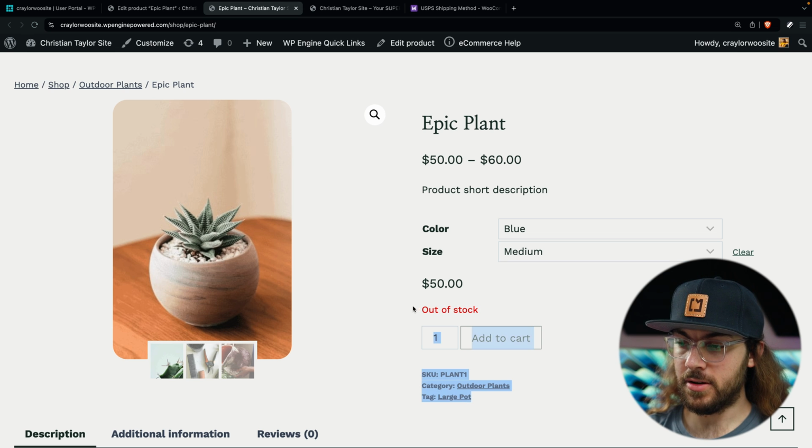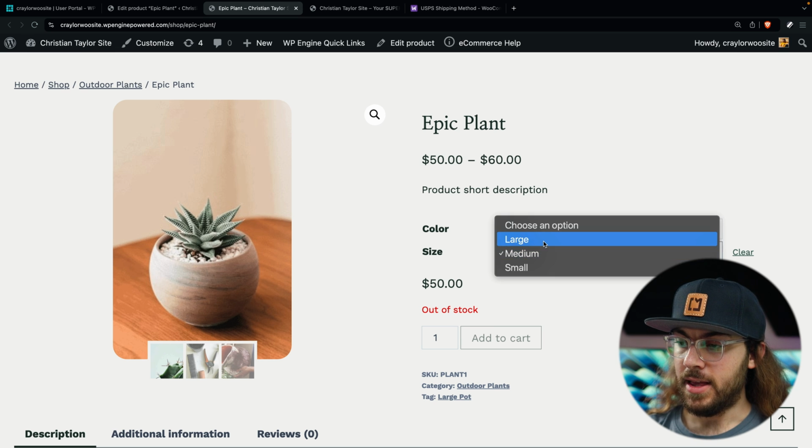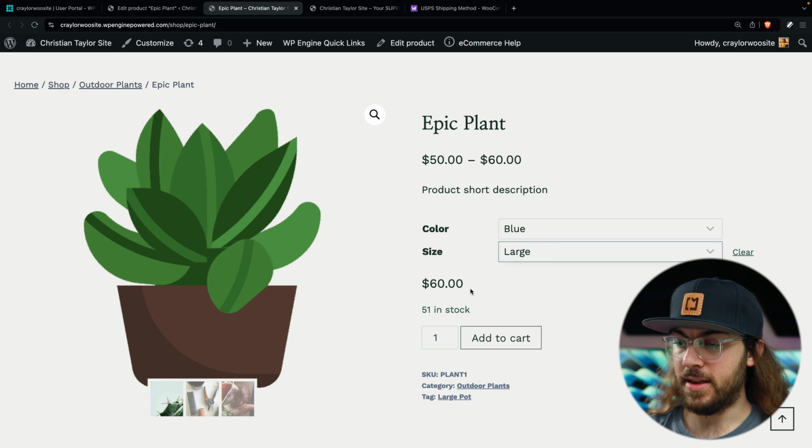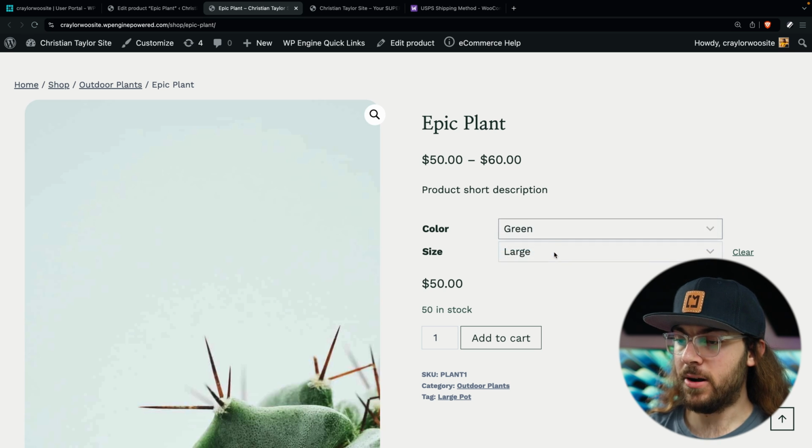I also get an alert that it's out of stock because I entered 0 items available for medium blue. And if I go back to large, we defined a more expensive price for that, so that's reflected right here. So you can really see how powerful variable products are. I want to highlight 2 additional product types you may need.